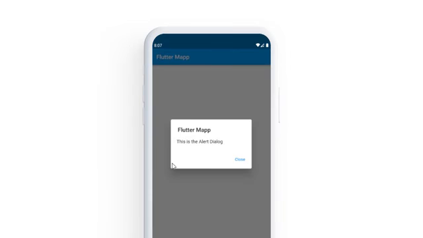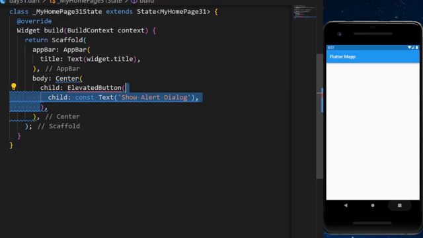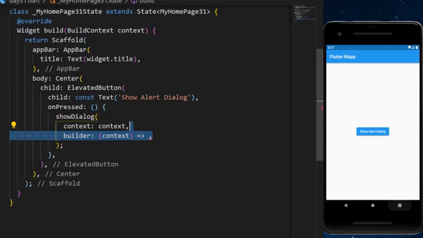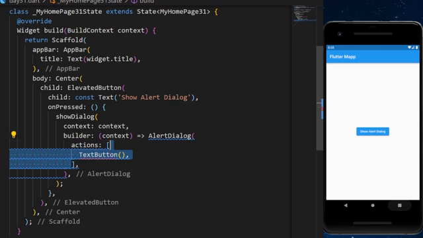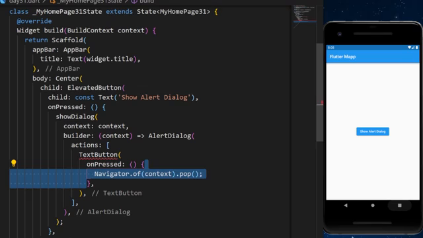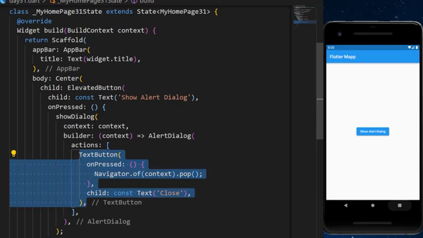This will open a box to show the user important things. To create this one, we will start with an elevated button inside the center with a text show alert dialog and the onPressed function. Inside we add the showDialog, the context, and the builder. The builder will return the alert dialog widget. Inside this one we have the actions. The text button will be our only action with the onPressed function Navigator.pop and the child text close. This is used to close the alert dialog.